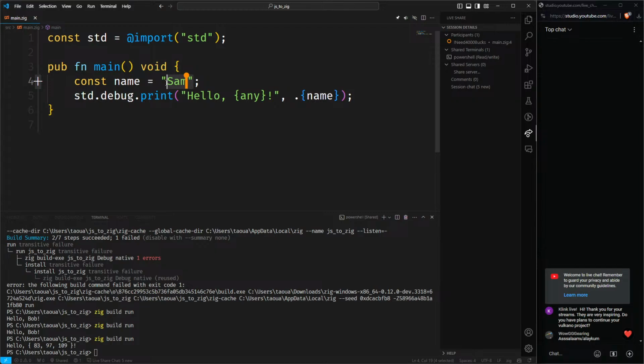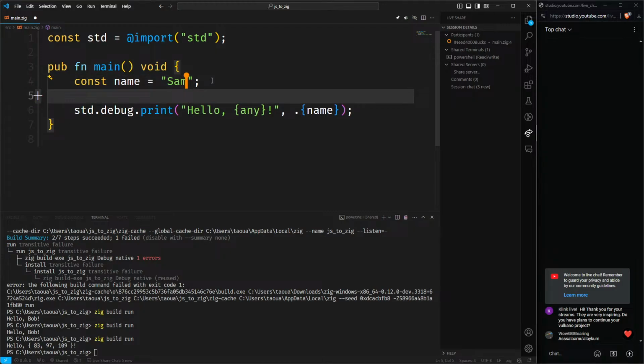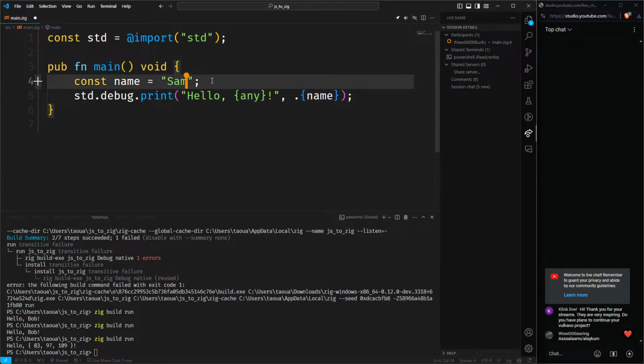Yeah. Yep. U8 is a byte. It's 8 bits. It does, you can put emojis there. It's UTF-8.